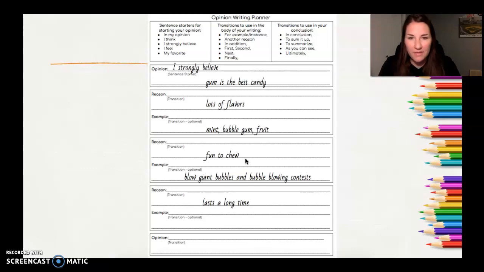And then my third reason why I like gum is because it lasts a long time. I kind of said that when I was doing my planner: it lasts longer than other candies. Other candies you just chew and swallow right away. Gum lasts a long time. You can chew it all day, or for a couple of hours. It just kind of depends.